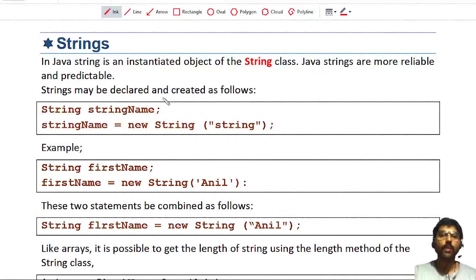There are two types of classes for the string. The first one is called the String class. In Java, a string is an instantiated object of the String class. We are creating an object of the String class, and that is nothing but the string. Java strings are more reliable and predictable. If the index goes out of bounds, Java will check it.